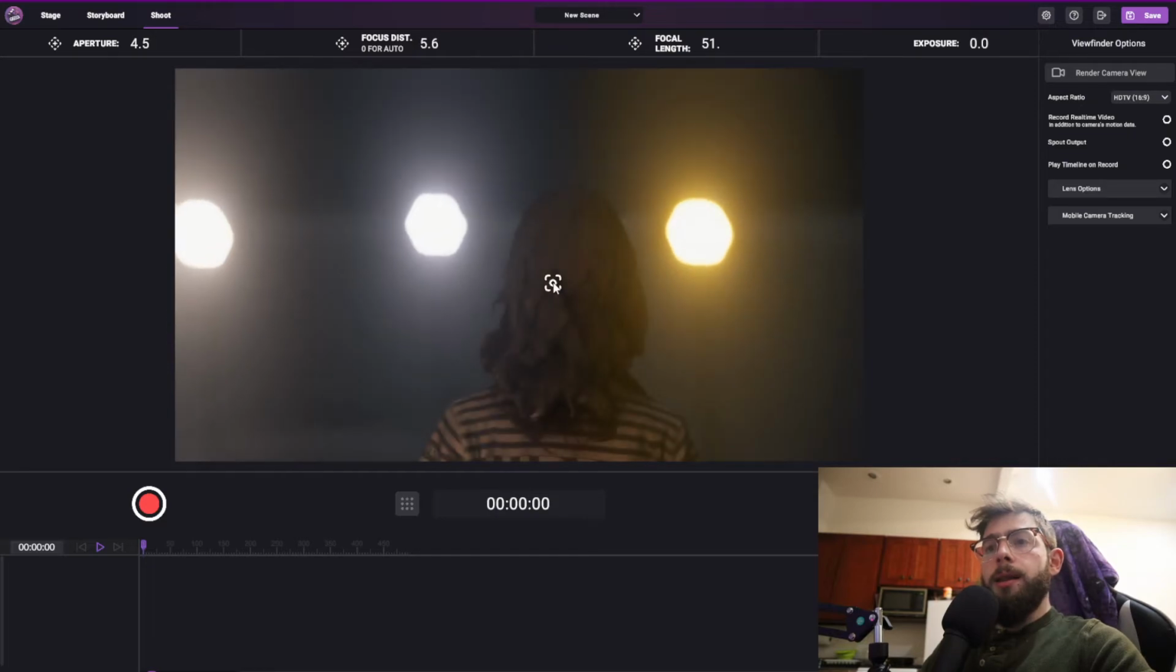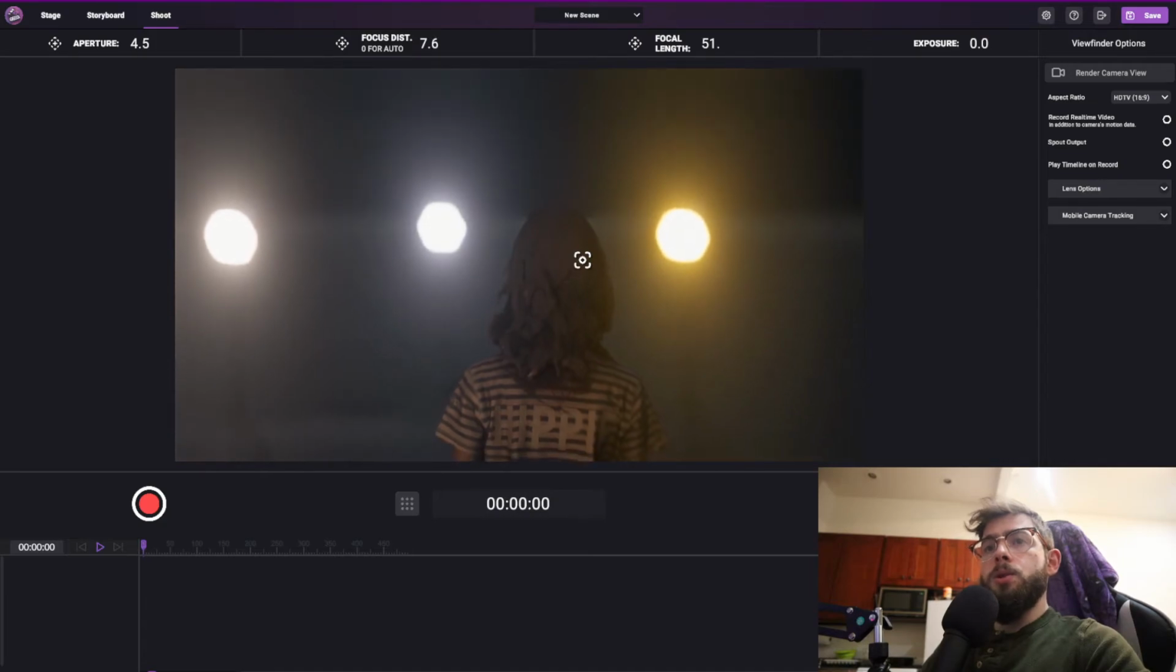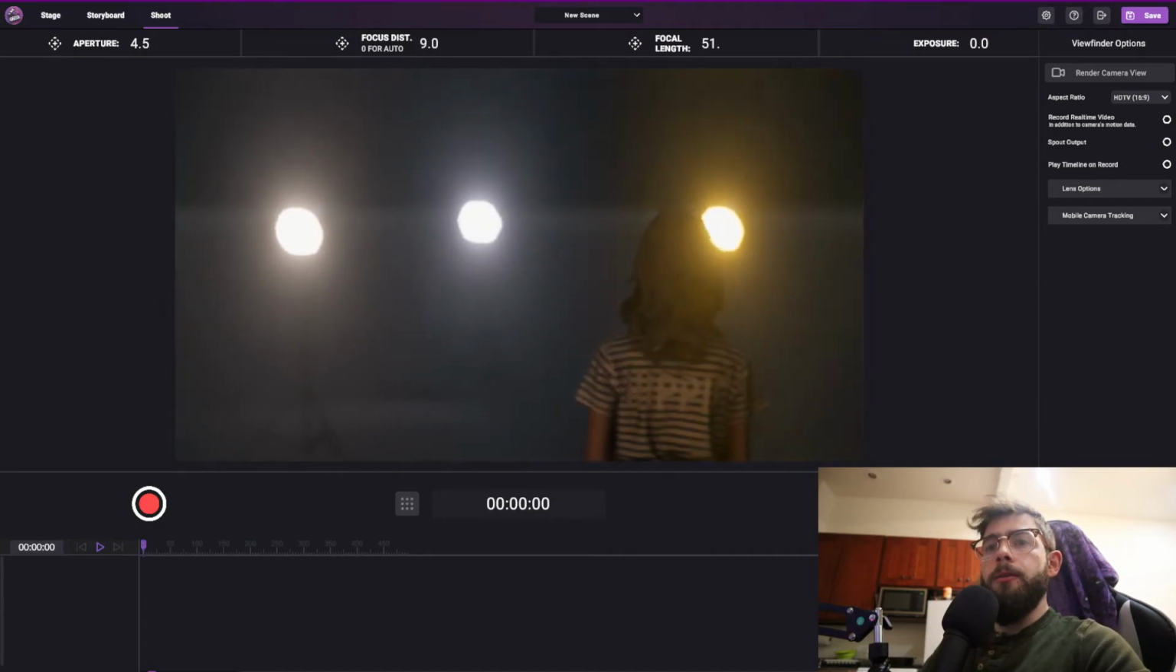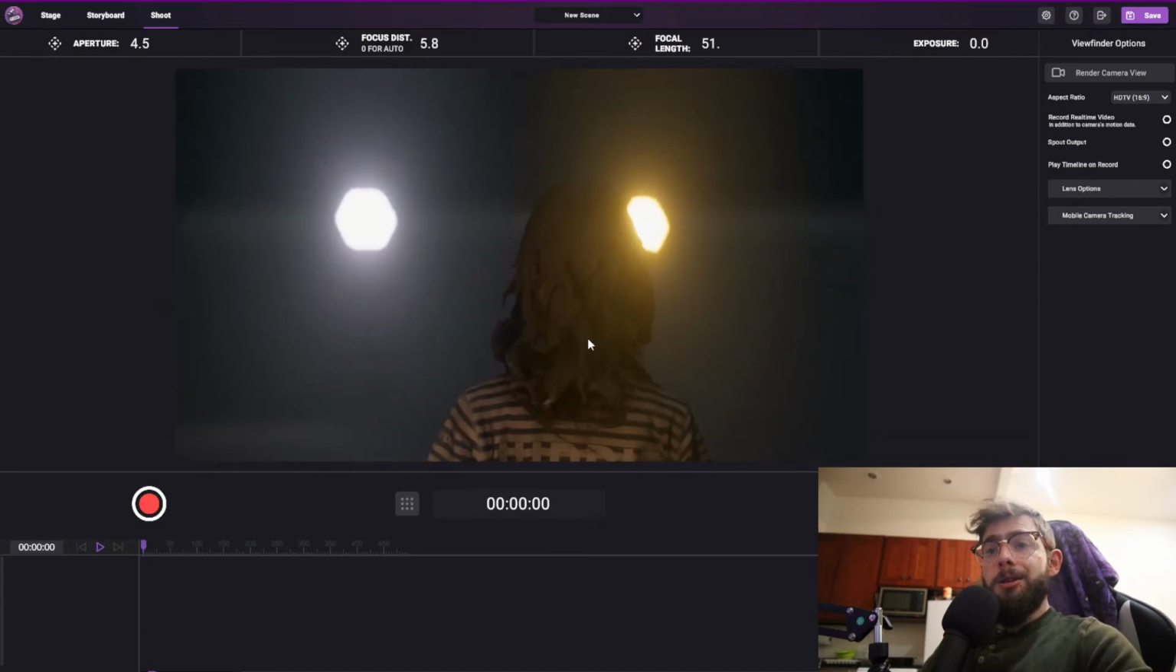And you can still right-click to tap to focus, essentially. You can also shift right-click to lock focus. So now the focus distance will update depending on where the focused object is, and so on and so forth. It's just a much better system overall.